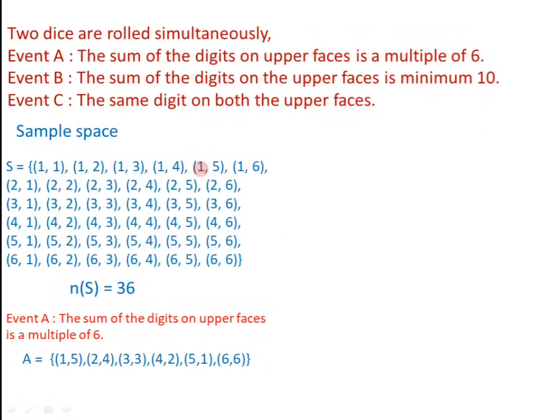That's why we have taken the first point 1 5. Then if we observe the second row, from this we can get only 2 4, because the sum of 2 and 4 is 6, which is a multiple of 6. So this is the second sample point.